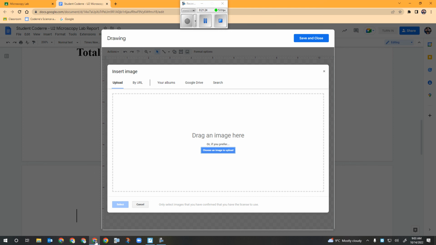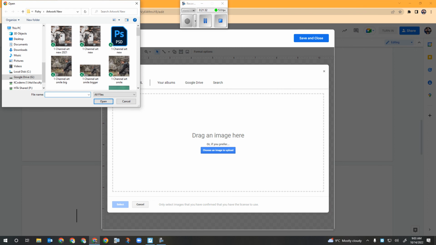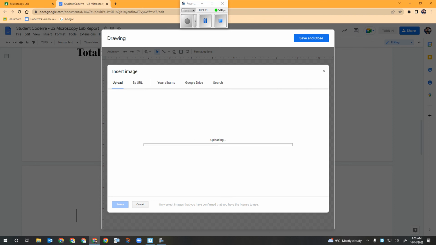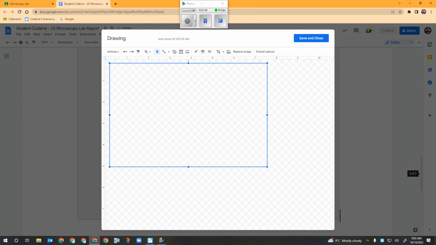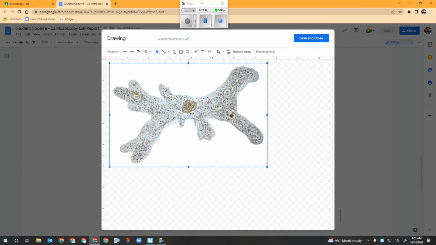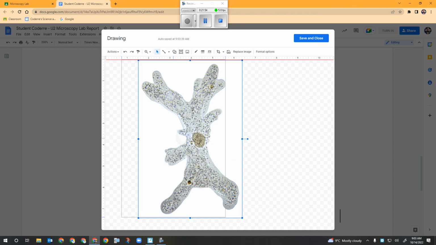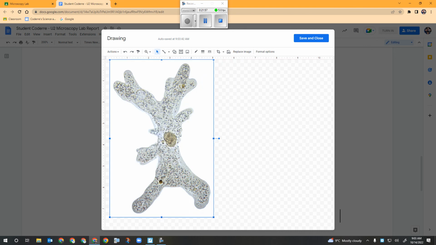You will probably have to put it in your Google Drive to access it that way when you're doing this. So I'm going to choose an image, go to my desktop where I put the Amoeba. Okay, so now my Amoeba is in there. This is probably not the best orientation for it, so I'm just going to bring it down a little bit so that I can flip it, and bring it over so it's more to one side. Now I've got my picture in there.